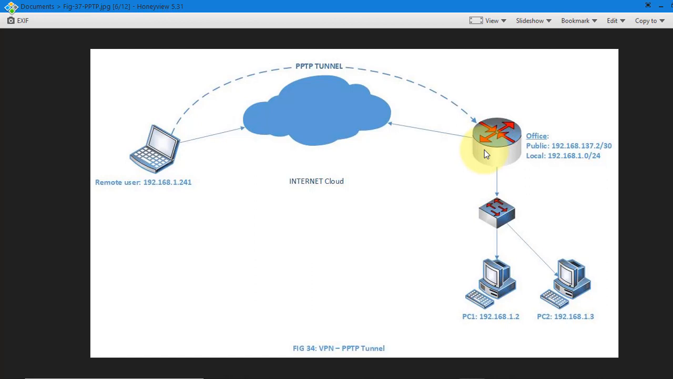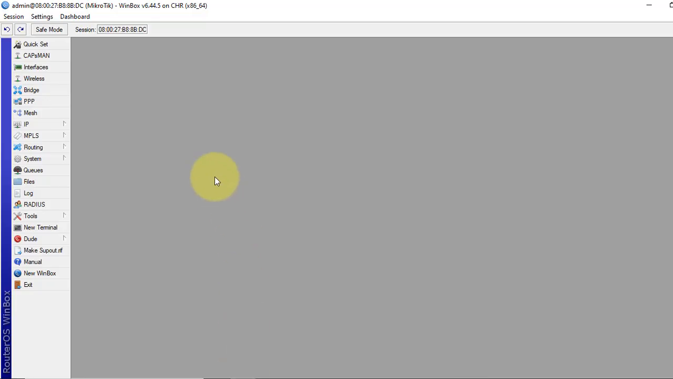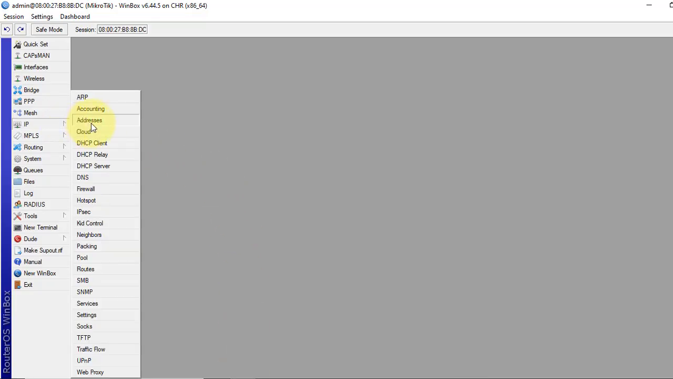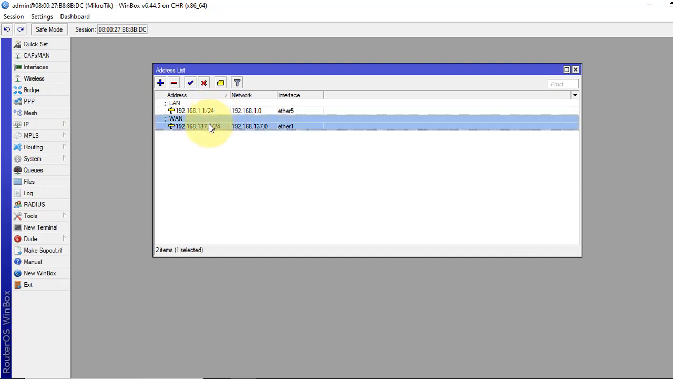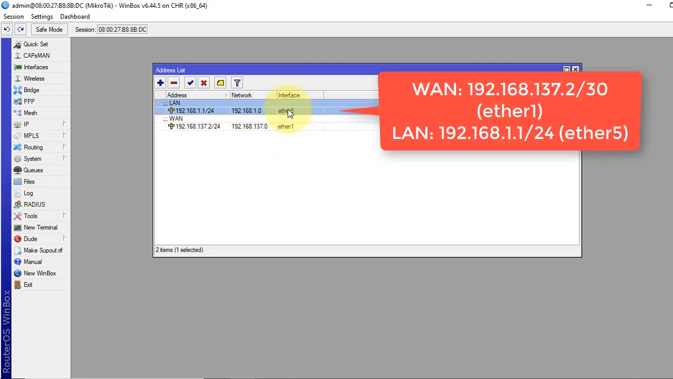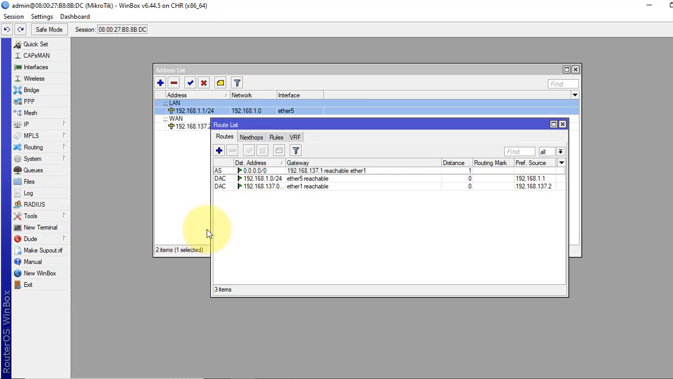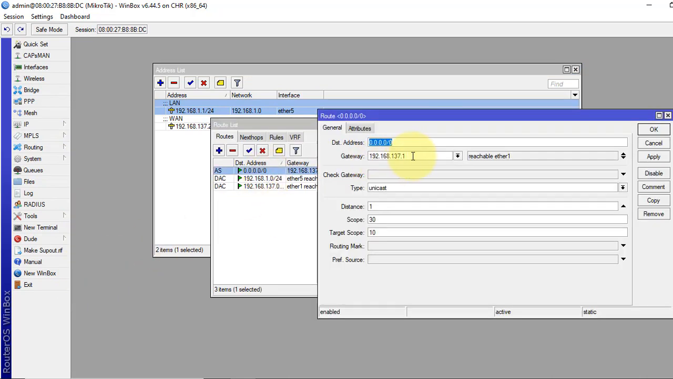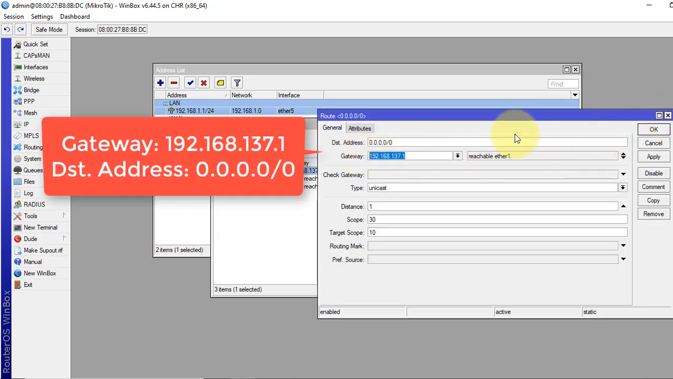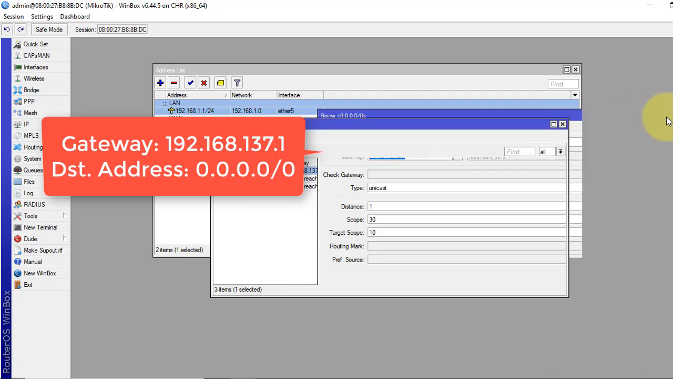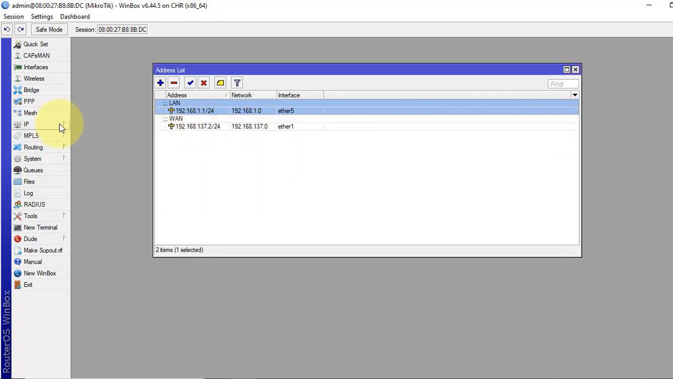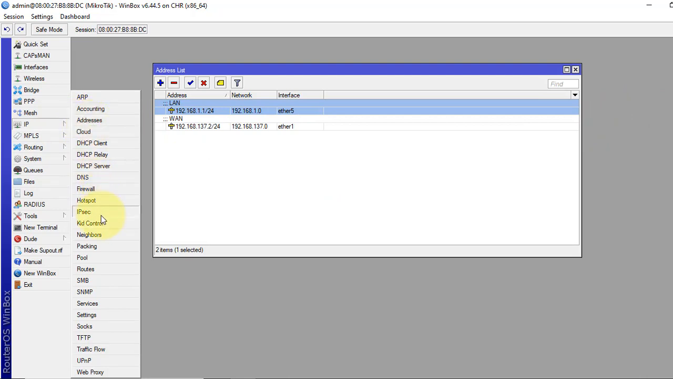Let's see the configuration. We will go to this router. Open here. I have set up IP address here. So check. This is my WAN IP address. And this is my LAN IP address, which is 192.168.1.1. I have assigned my gateway, which is 137.1. Destination is any IP. And I have set up NAT for my local users to connect to internet.